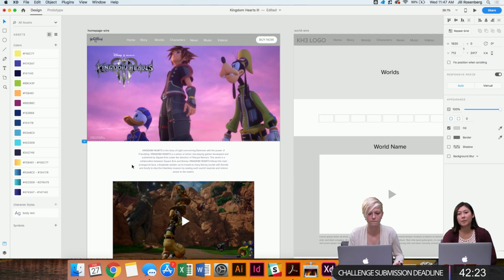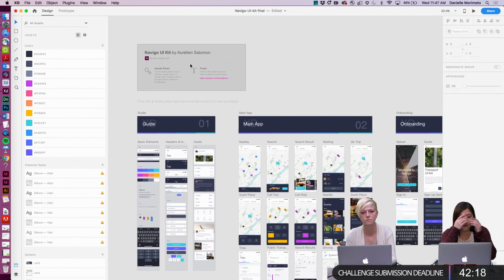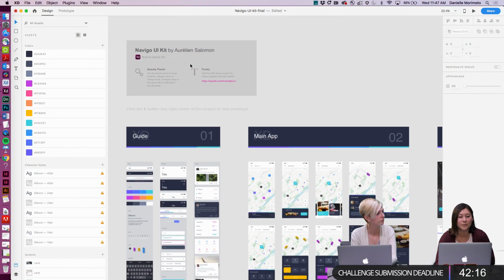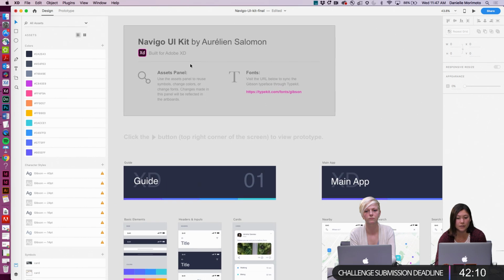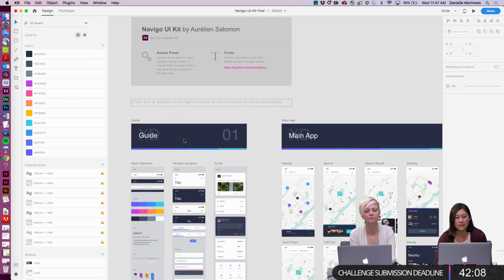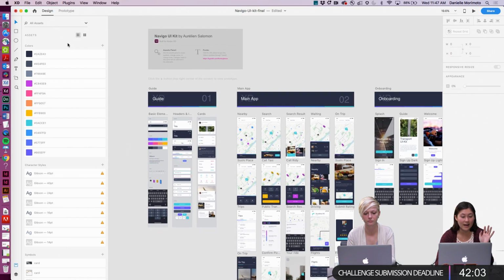Cool, yeah, if you want to switch over to my screen real fast while Jill continues working on her design, I do want to show that off a little bit so you get a sense. So this is an old UI kit that was designed, built for Adobe XD. It basically just has a bunch of different UI assets here. But we have the assets panel, and we have all our different colors here.